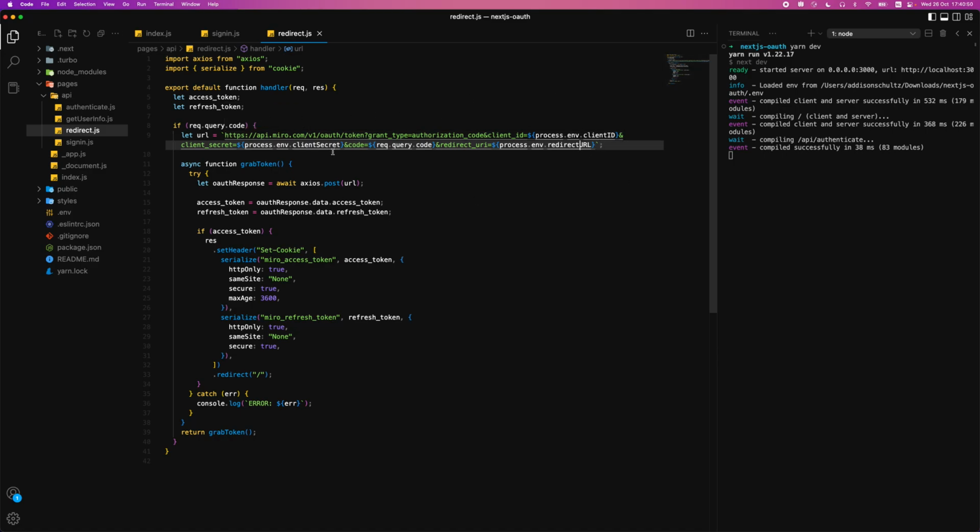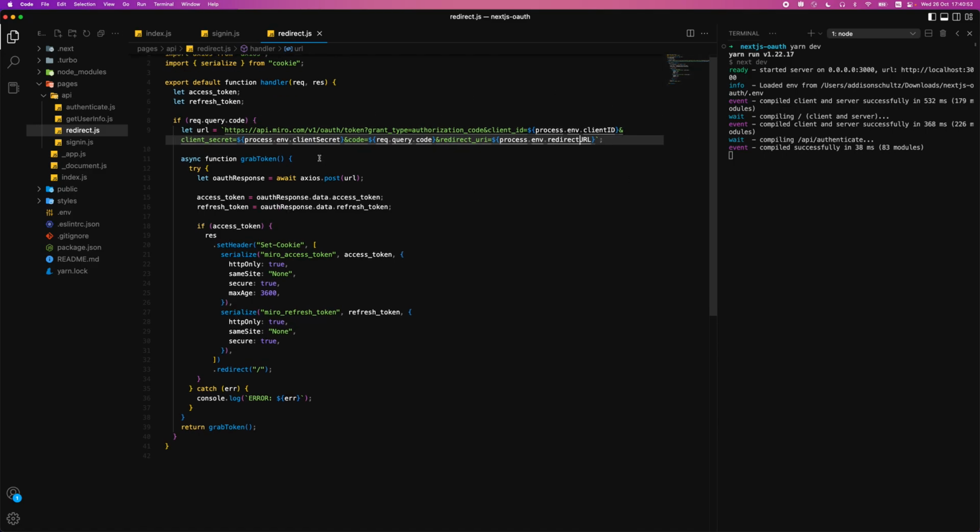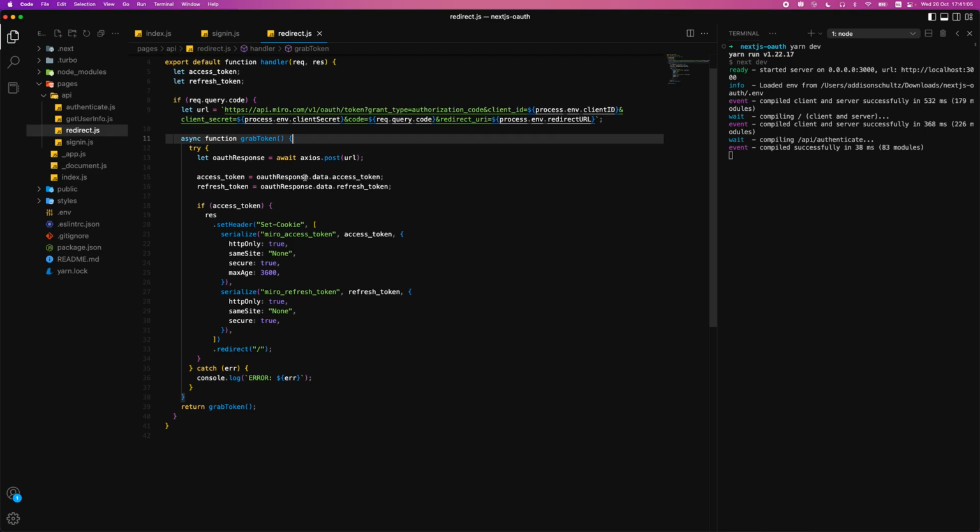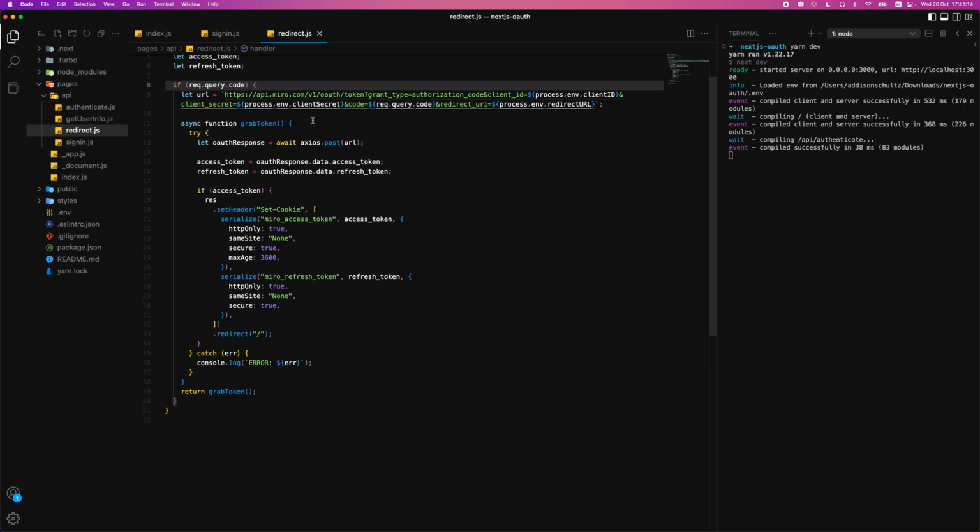Miro is not going to authenticate us properly unless we provide all of the correct information in order. That's how it knows that we're secure and that we're from the same application and we have the right credentials to continue on with the authentication process. We have a function called grabToken, which is immediately fired after we hit this with the code. We're not going to fire any of this code unless we actually have the code. What this does is post a request to this URL that we have defined up here.